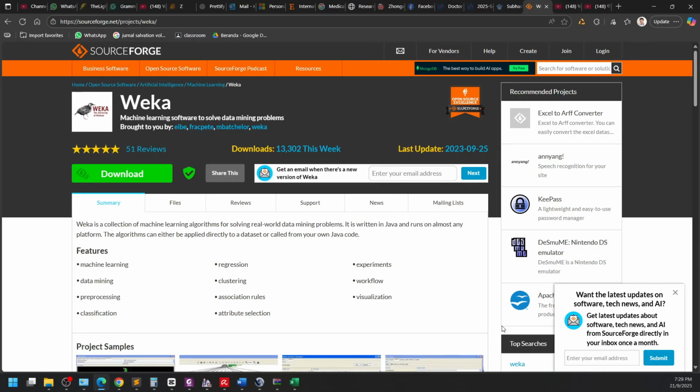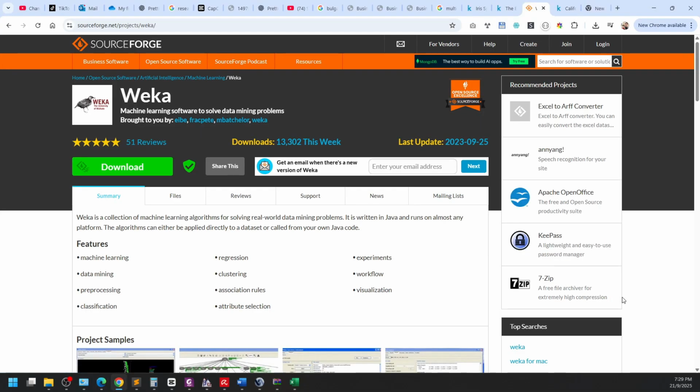Hey guys, today we are going to talk about Weka, which is a very easy to use machine learning software to be used for classification, regression, and any data analysis related purposes. Mind that the Weka that we talk about is this one from University of Waikato. There's another tool called Weka, but it is from another brand.